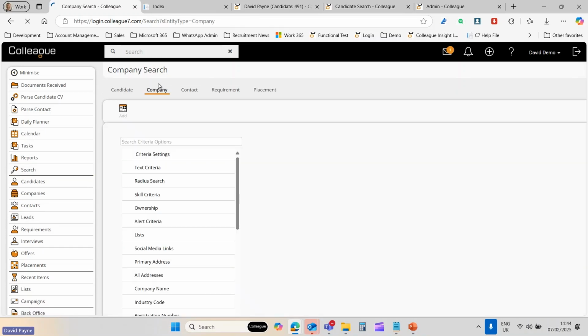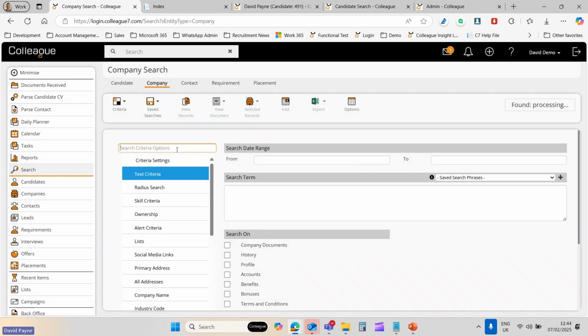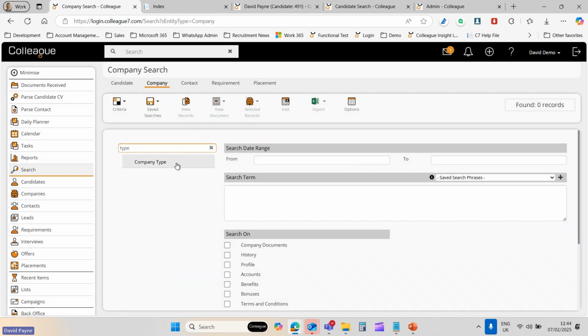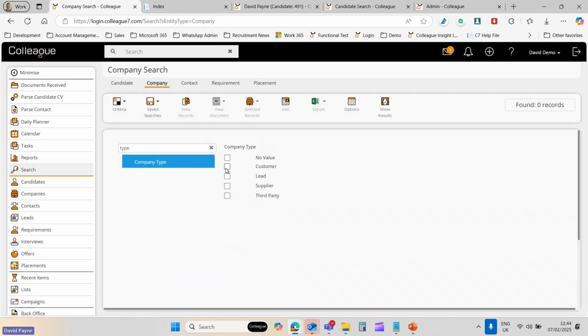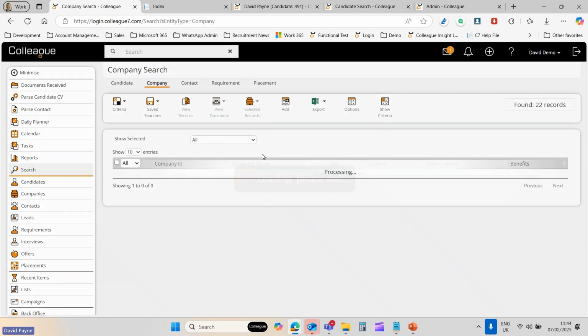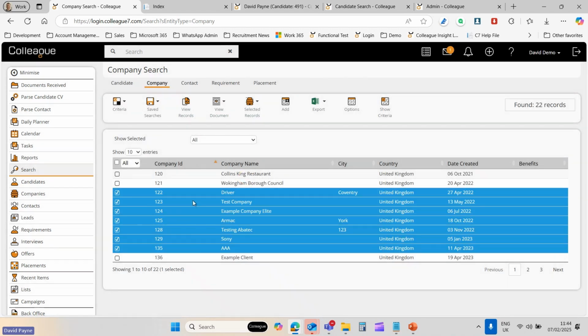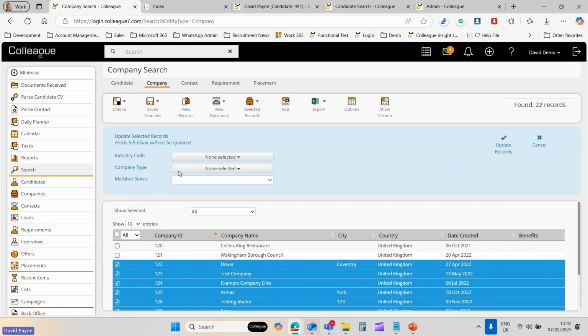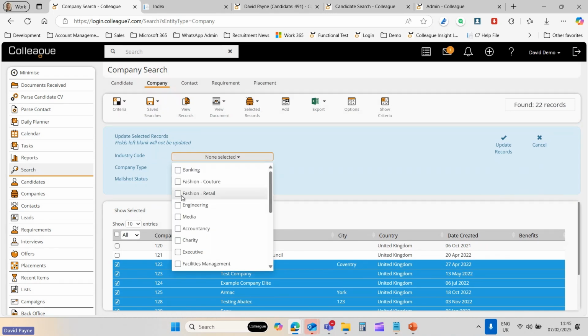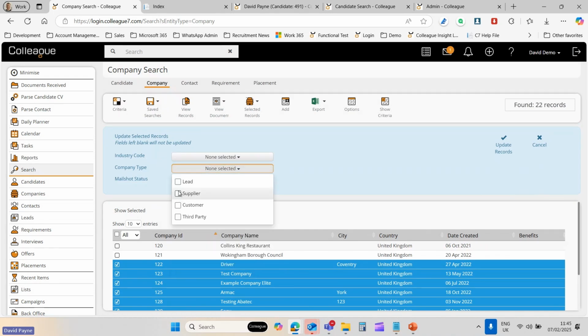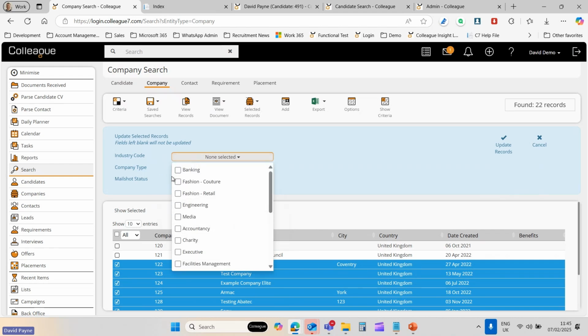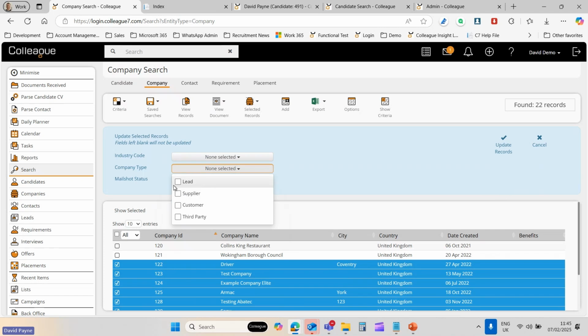So that was an update that was made as part of the last release, but what's been done in this release is we've added another field option to the company. Let's bring up some companies just as an example. So if I wanted to bulk update some fields against the company, you've obviously got industry code there, but you've now got company type in there that's been added as well, and obviously marital status is there as well. But yeah, effectively that's the key update, this inclusion of the company type field being added to this area.